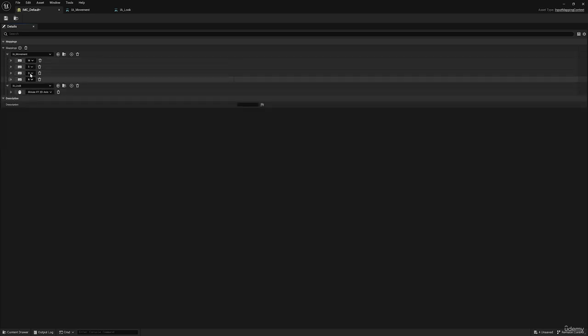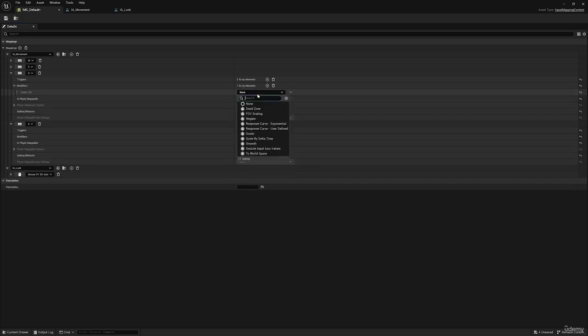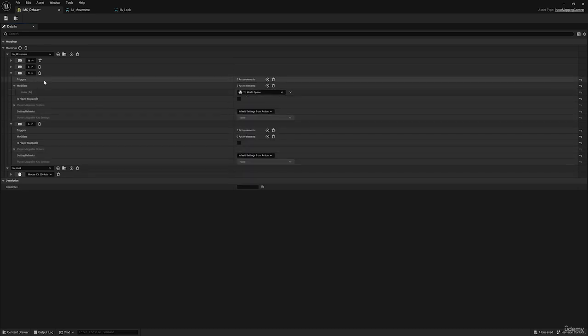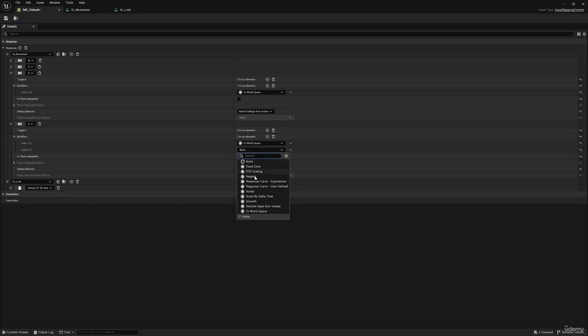So we have to do the same thing down here. The D is moving to the right. And for the left and right, what we have to do as well in the modifiers, is click here and select to world space. We have to do the same thing for the left here. We have to click on the modifiers and select to world space. Now for the left and right, the D is going to the right and the A is going to the left. For the left, we also have to add this modifier called negate, just like before. It's going to go the opposite way of what the D is going.